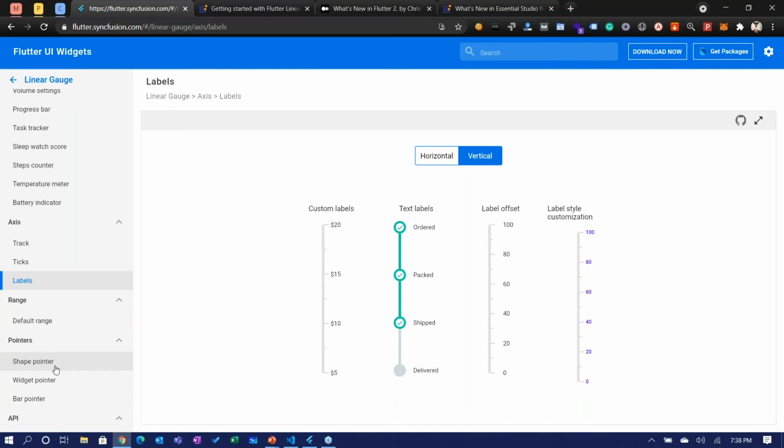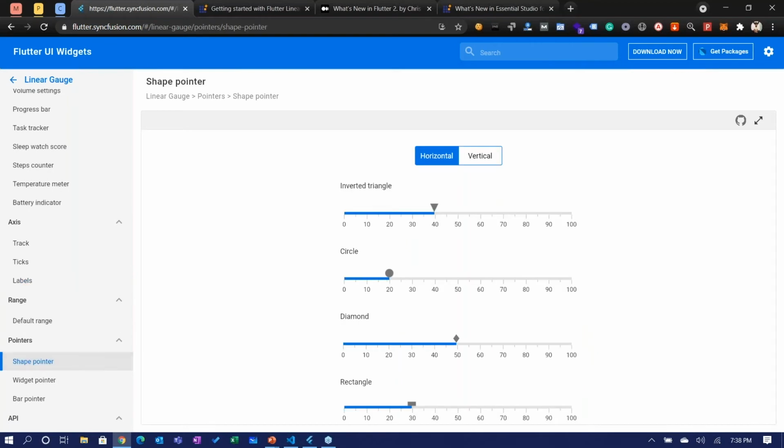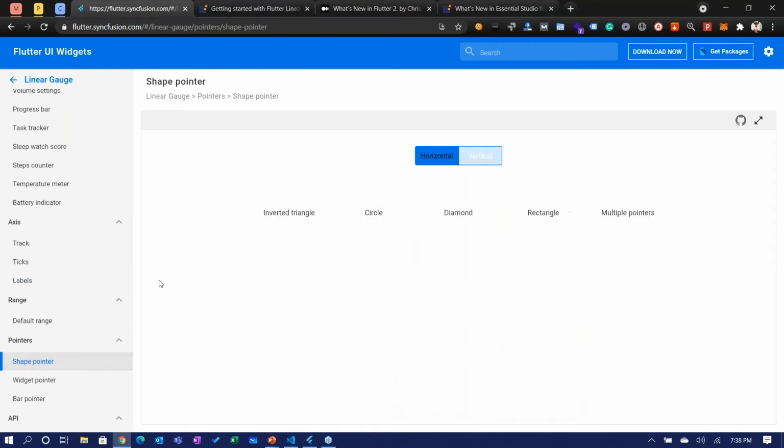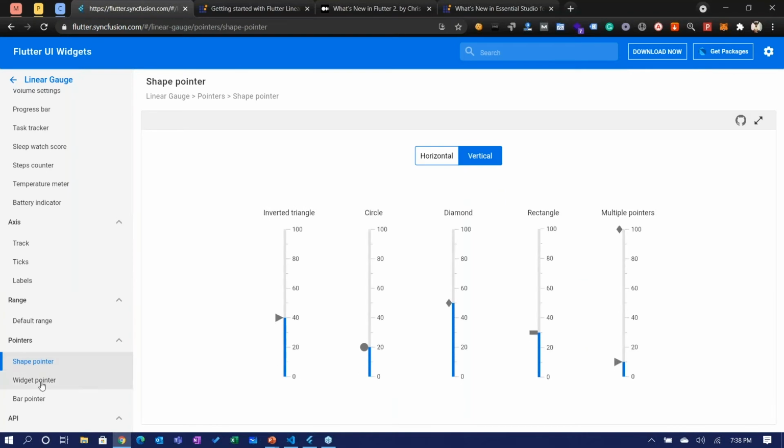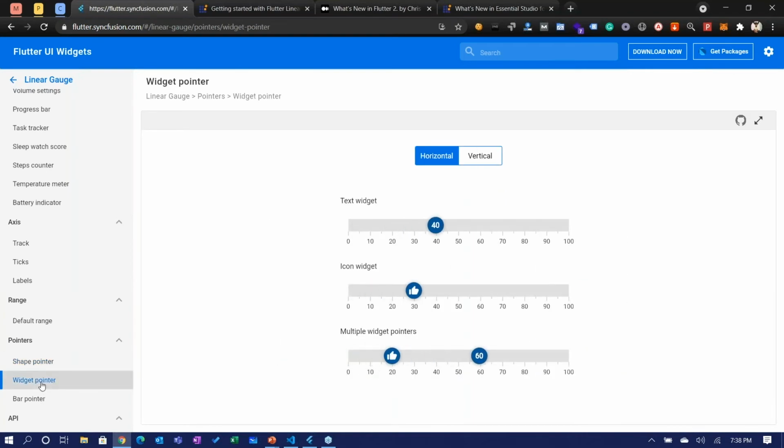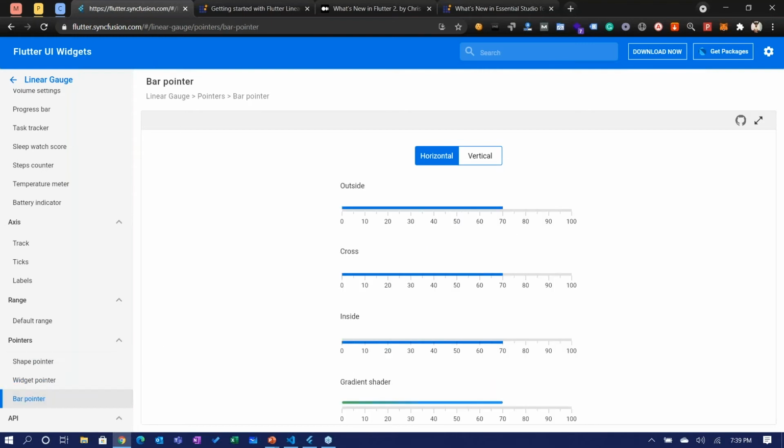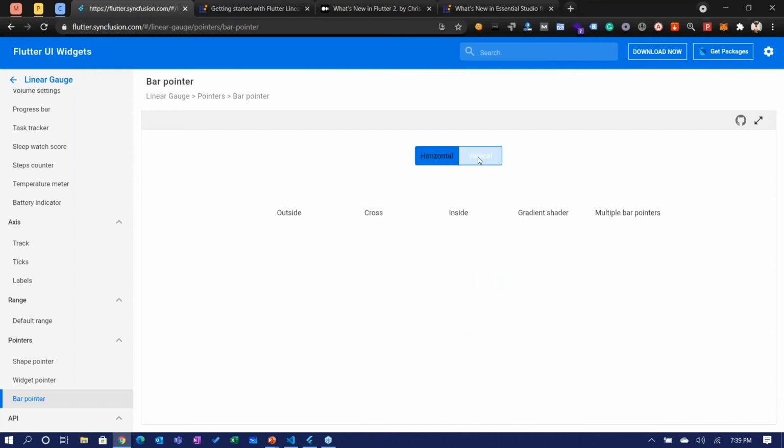And you also have pointers. You have a different set of pointers. And if you want, you can add any widget as a pointer. As you can see here, this is a thumb icon that has been set as a pointer. So you can add any widget inside the pointer. That is also possible. You also have bar pointer, and you can provide gradient colors to the pointer. The main thing that we have focused on in the Flutter gauge is that you can customize it as much as possible.